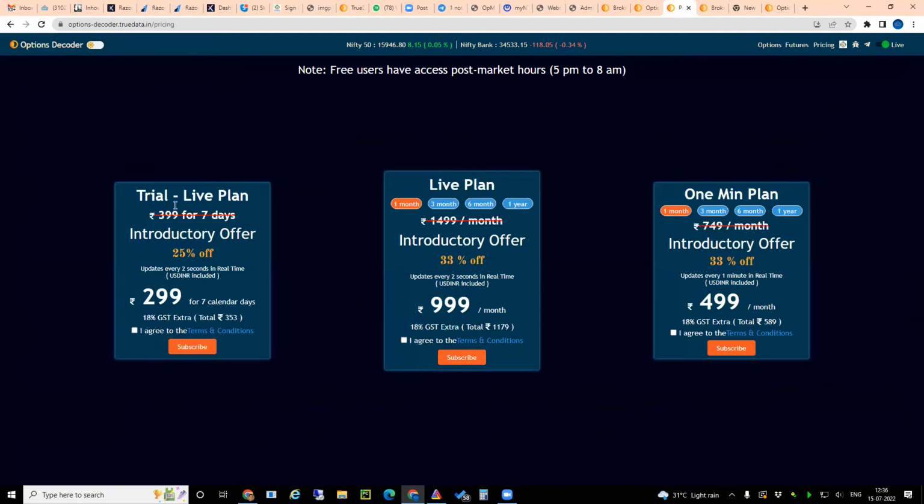If you want to test a little more after the trial, you can have this just for $2.99 for another 7 days. And then there are live plans for 1 year. 1 minute plan means 1 minute plan. Every 1 minute it will update. So it will not update like every 2 seconds. It will update after 1 minute. Instantly it updates all the values of the option chain and other things. Everything will update after 1 minute.